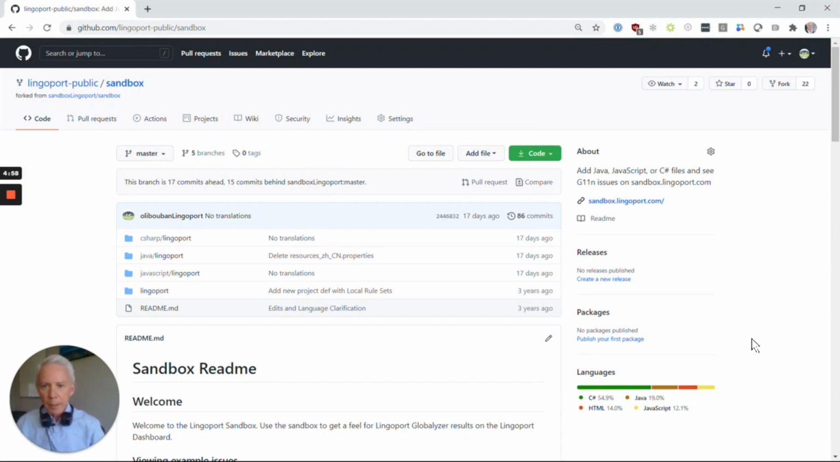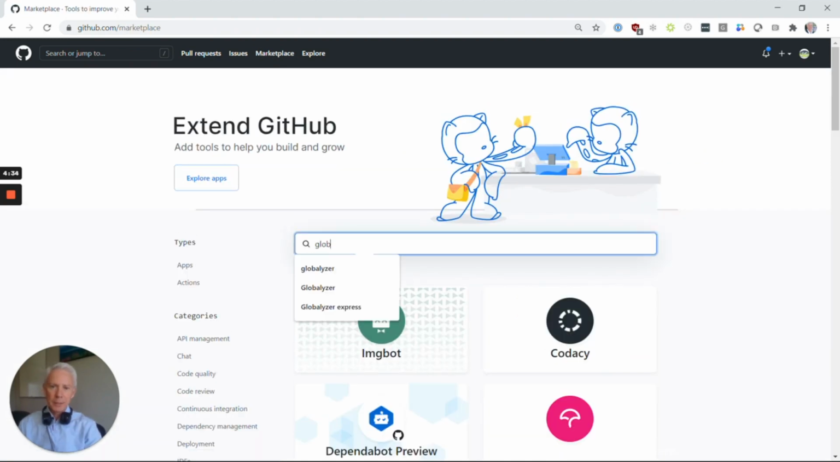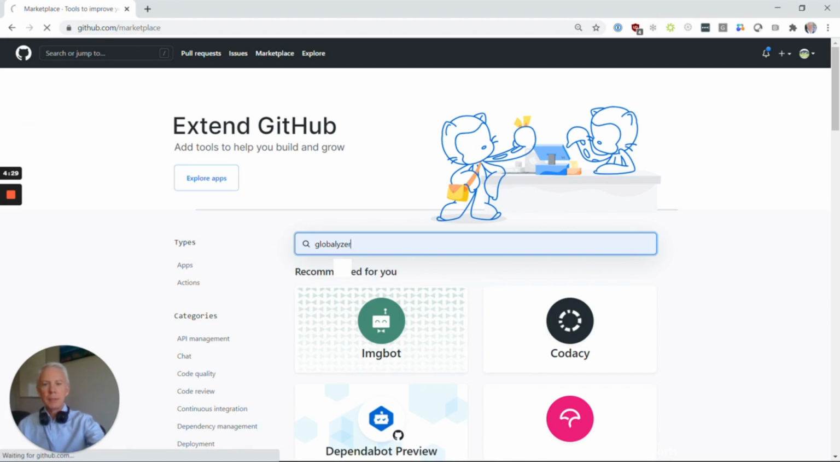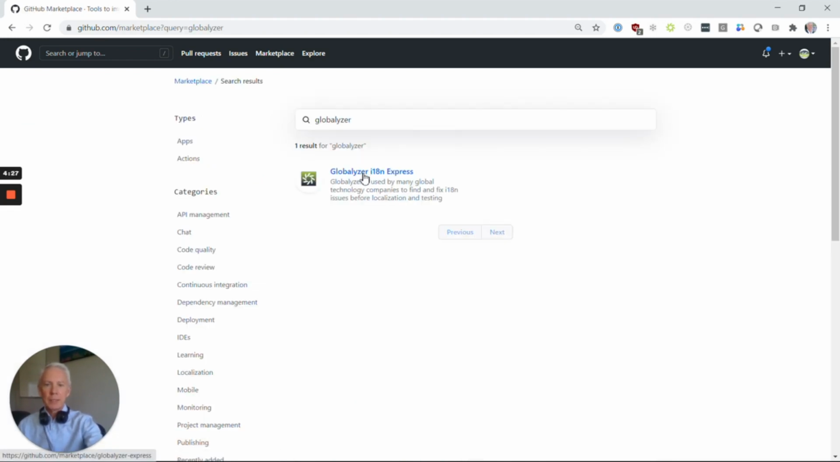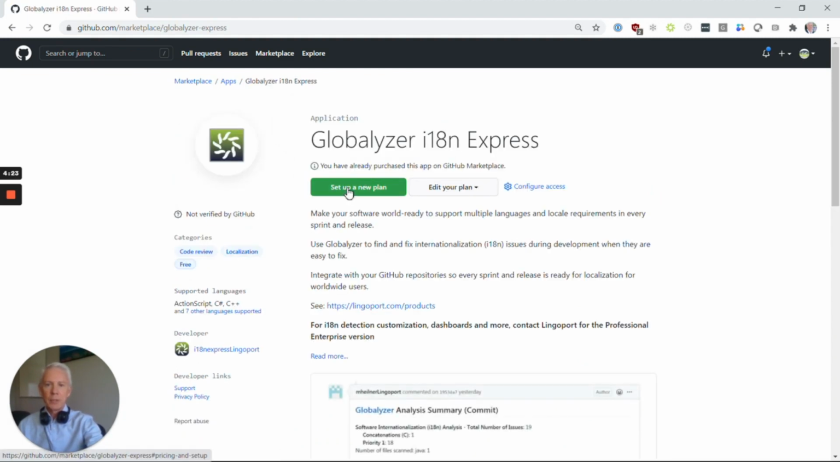So let's set up I18N Express on Lingoport Public, which is an organization in GitHub, and I'm an owner of that organization. So I can add Globalyzer Express. Let's go to the marketplace. In the marketplace, Globalyzer, here we go. And once I hit return, I will get Globalyzer I18N Express.